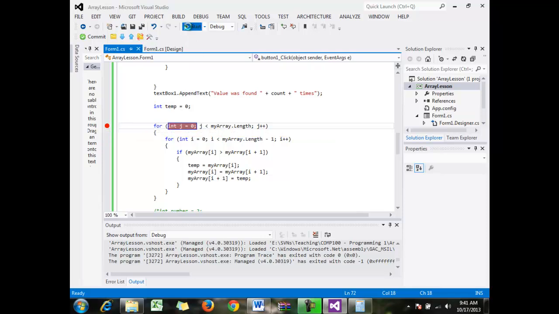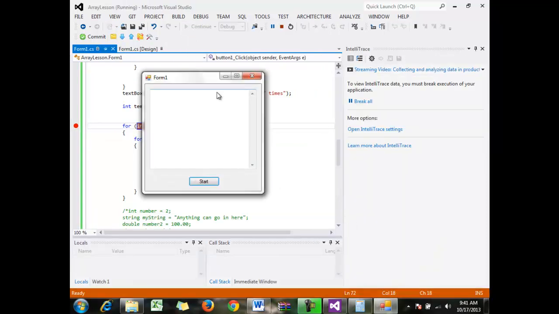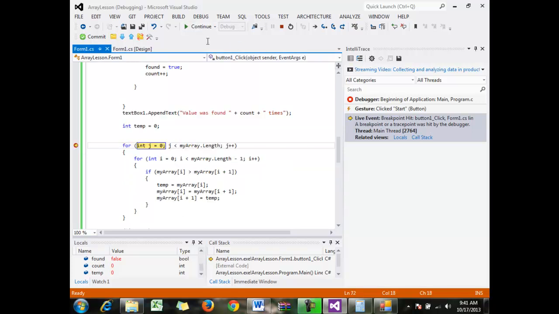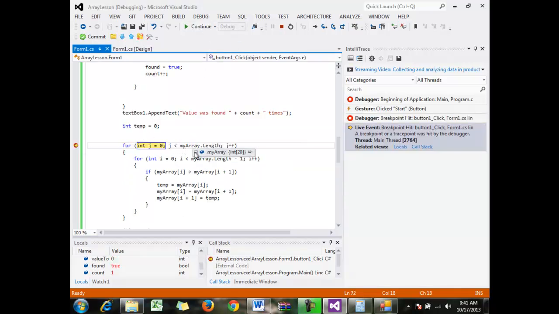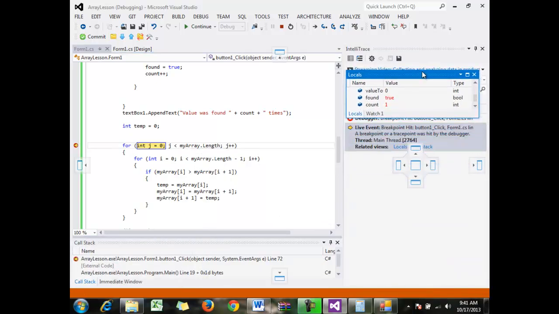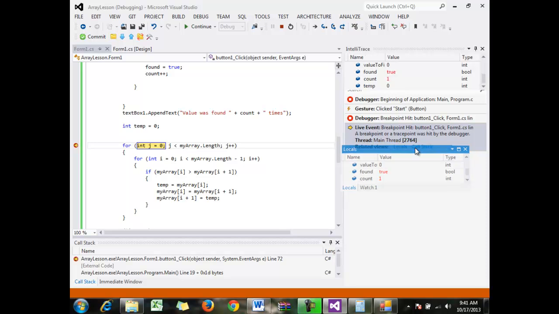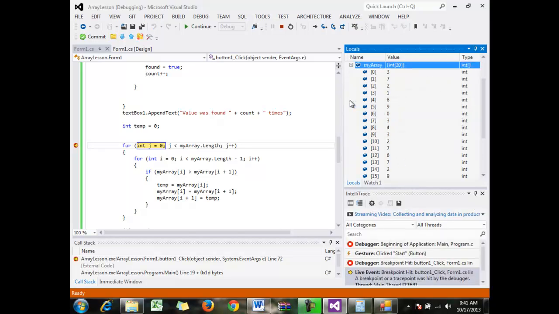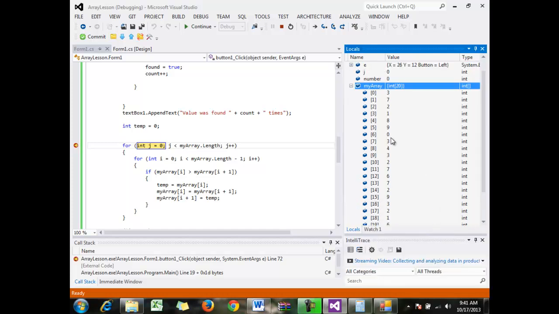Okay, so let's go in here. Okay. So we're going to continue on. So right now our array, so let's inspect our array. I'm going to put a window over here. Let's do this. So this is our array here. We can see our values. So I opened up a watch window. Okay, so this right here, these are the values of our array.